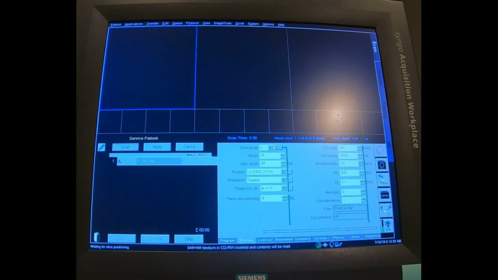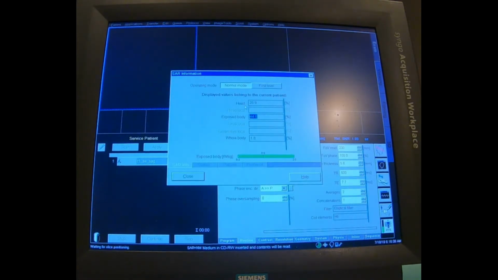So right now, this T1 spin echo sagittal protocol is showing that with this service patient, roughly at 100 pounds, at the head, they're going to get 26.9% of what they can actually take of the exposed amount of RF. So, exposed body will get 44.6%, and the whole body will get 1.8% of the total amount of SAR it can actually handle. And what does that mean? How much heat can it dissipate over a given time?